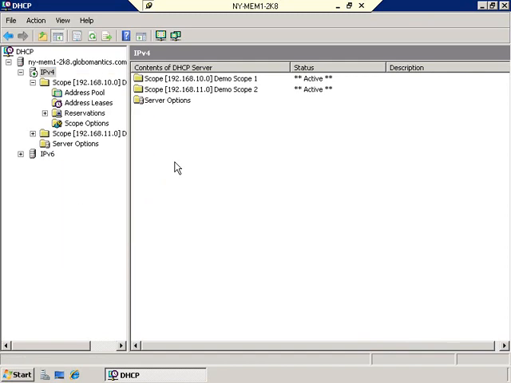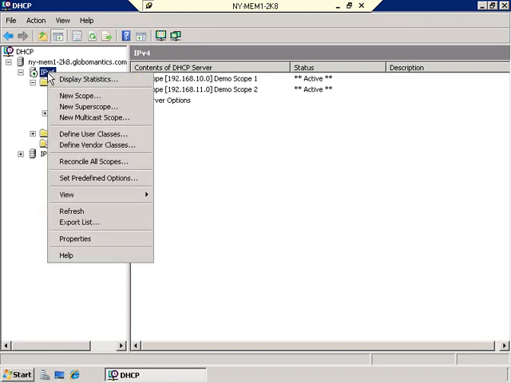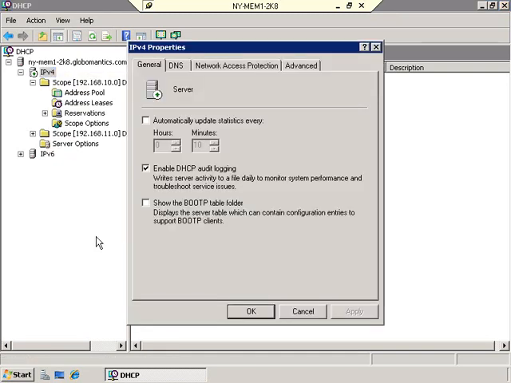Now the next thing we want to take a look at is, let me right click on the IPv4 and go to the properties. There's a number of things I want to show you here in the property sheet. The first thing is on the general tab, you'll see there's a checkbox for enabling DHCP audit logging. This is a simple checkbox just saying, do I want to audit or do I not want to audit? You may recall that when we looked at the DHCP folder in the system root, we saw a bunch of log files. That's because the box is checked for DHCP audit logging.